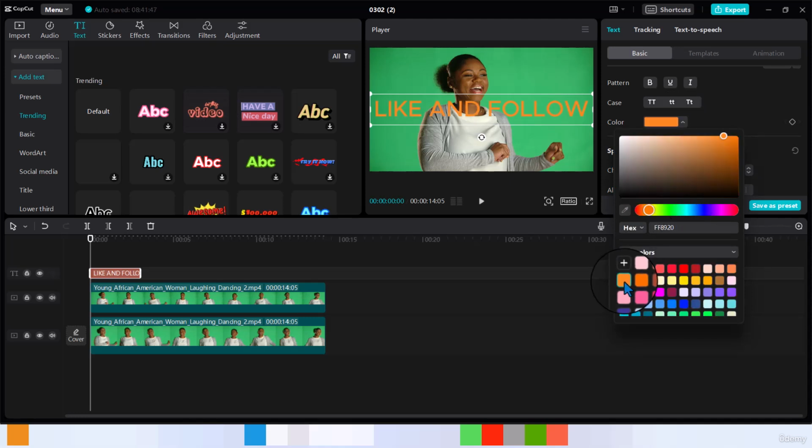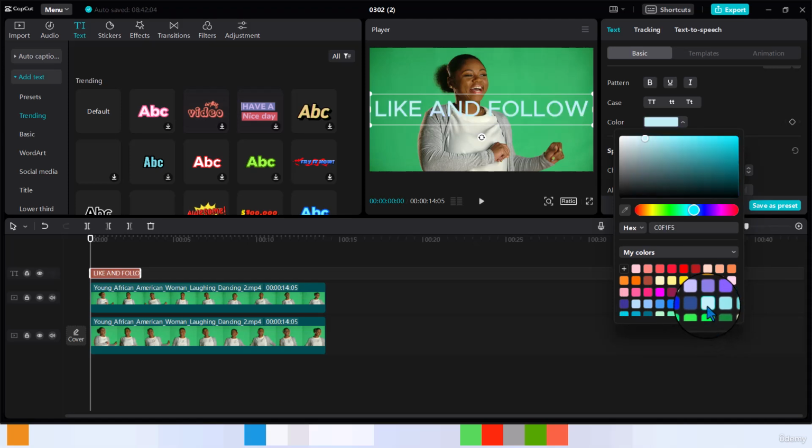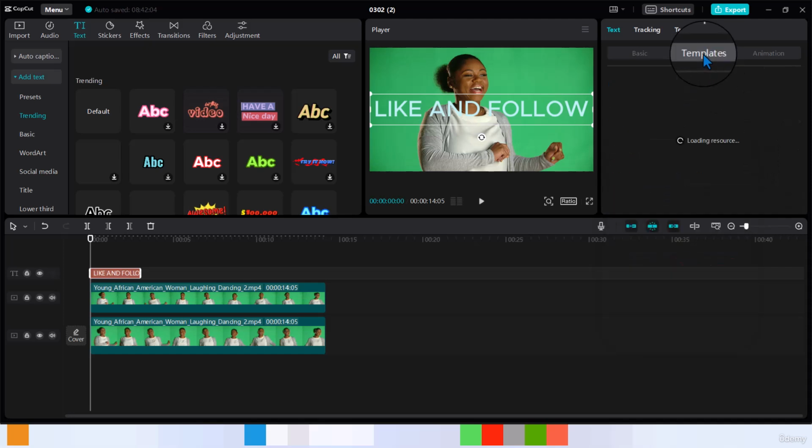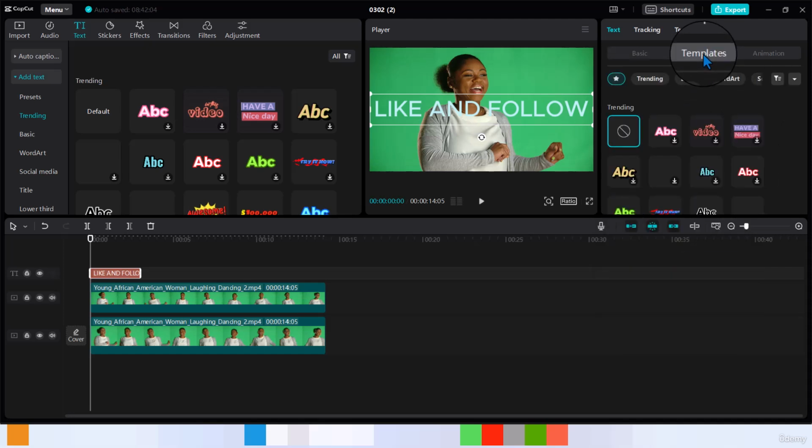So let's change the background. I'm going to change the color of the font. I'm a lover of blue, but let's use purple. Let's see. Okay, let's use this. It flows more. You can actually change the font if you want to.